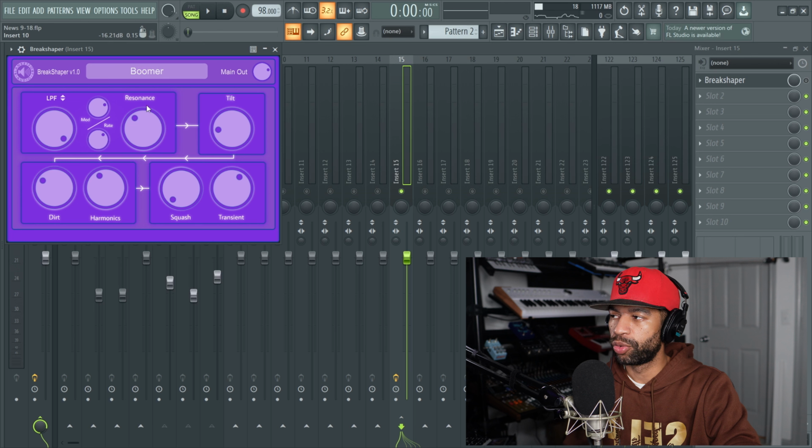All right, guys. And the second free plugin that I have for you guys today is a drum processor, and it is called Break Shaper. When you open up Break Shaper, it is going to look like this. So it's got a pretty basic looking GUI, but it's got a filter on there. You've got resonance, mod rate control. You've got a tilt EQ. You can add dirt, harmonics. You can squash the sound, and then you can add transients. So this is just something that you can throw on your drum bus and change the way your drums sound.